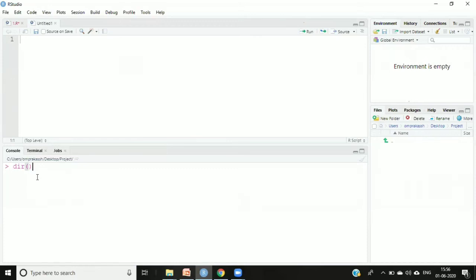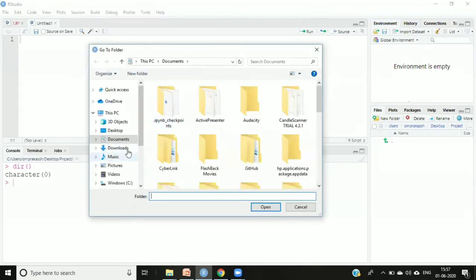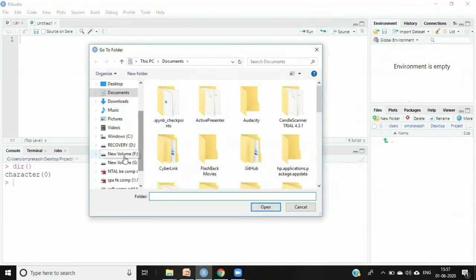If you fire this, it will give you the information inside that particular directory. Right now, I don't have anything, right? So it's not showing me anything. What I'll do for my stuff, I'll set my directory as a different directory. So I'll go to my folder.